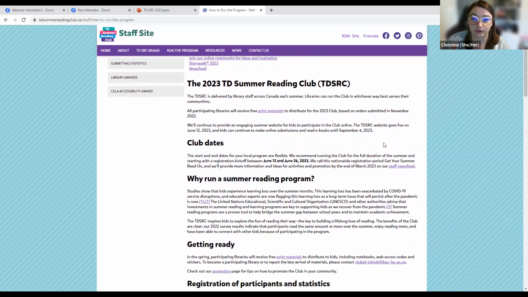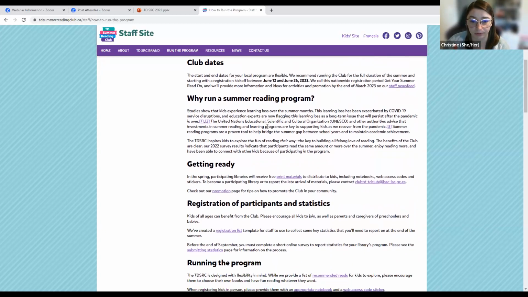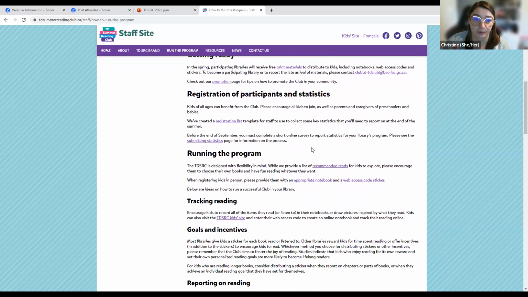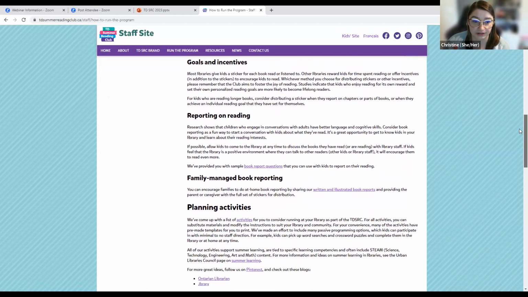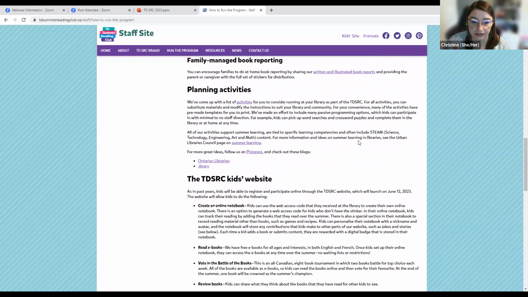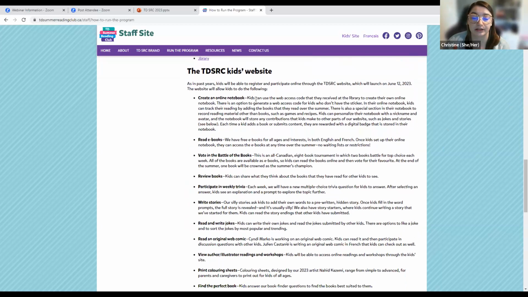They have a description about what the TD SRC is, why you should run the program, and how it's important to build a lifelong love of reading in your communities. It talks about the registration of participants and collecting statistics, running the program and how to use the reading logs if you've ordered those, tracking the reading on the reading logs or on the website, goals and incentives, and planning activities. It has a little section here that you can read through. And then it talks about what's on the kids website.